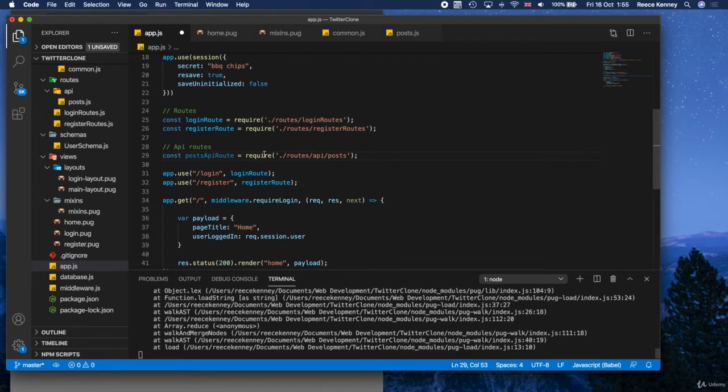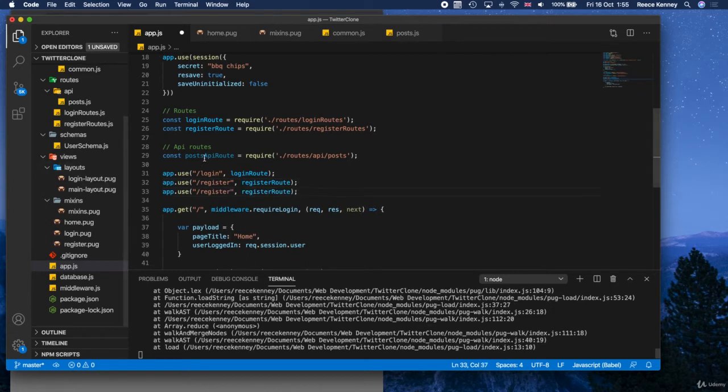Okay, so we've declared it. Great. Now we just need to tell the app to use it. So I will then take this, paste it on the line below, and just set this up. So I've copied the post API route object, and we're going to use it when the user accesses /API/posts, like that.